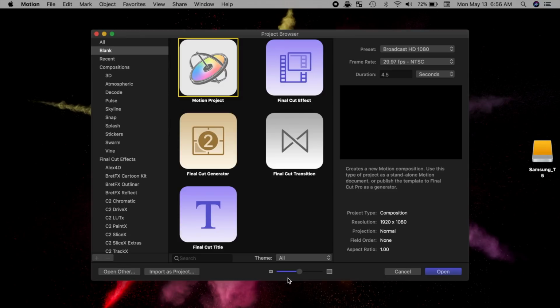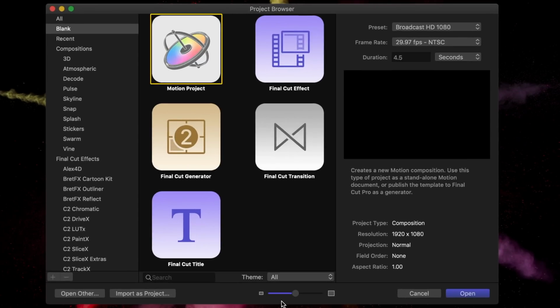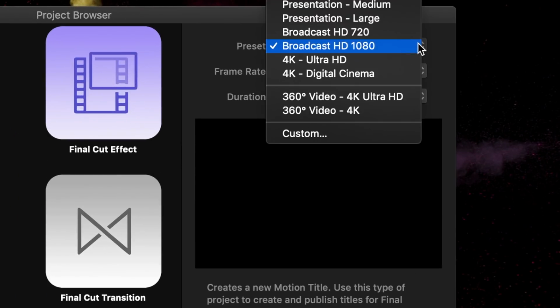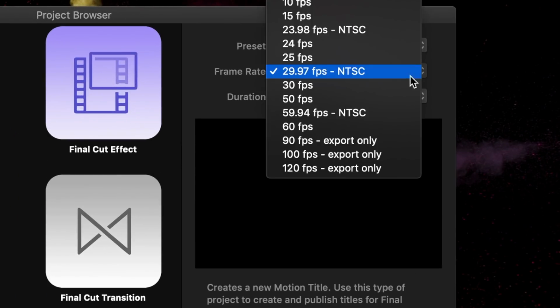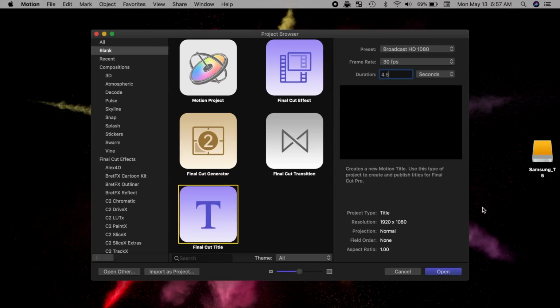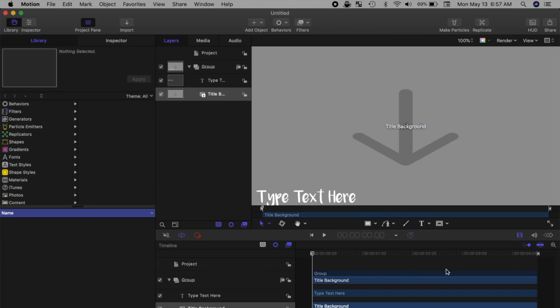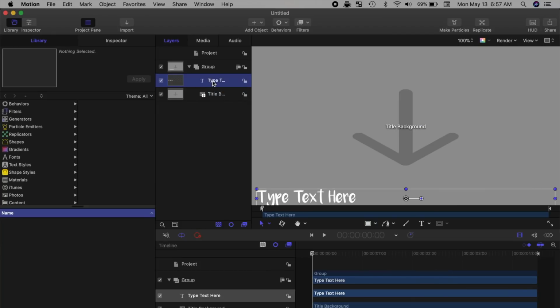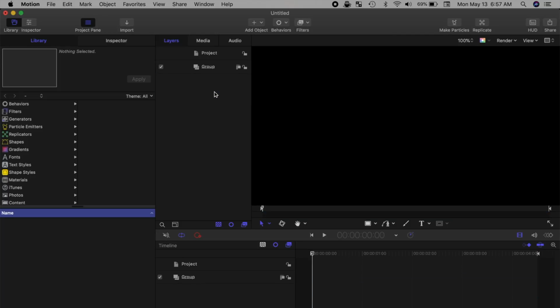When you first open Motion, you're greeted with a project browser where you select the type of project you'll make. For this example, let's select Final Cut Title. Up in the top right corner, select the video resolution and the frame rate to match your Final Cut project and set the duration to about 4.5 seconds. Click Open. By default, title projects start off with a background layer and a text layer. We don't need these, so command click both of them and press Delete.